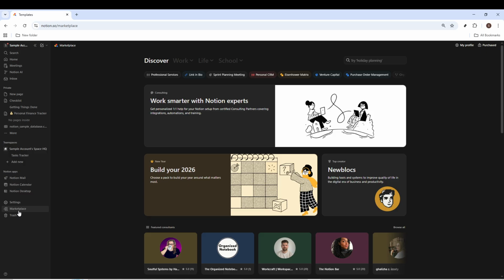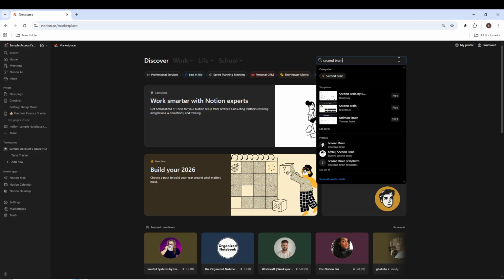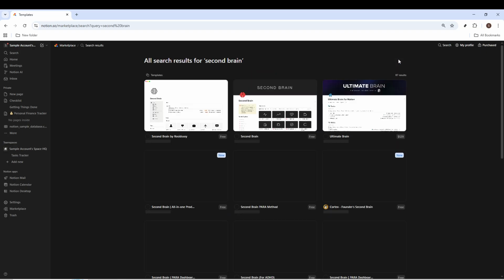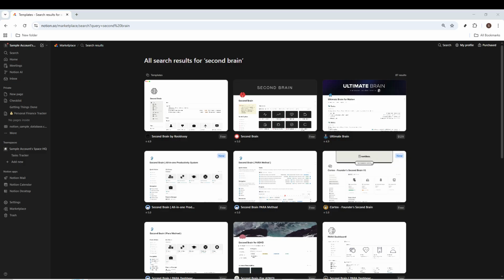Next, click inside the search bar and type second brain. You'll immediately see multiple templates designed around the second brain concept. These are usually focused on helping you manage notes, tasks, ideas, and long-term knowledge efficiently. Once the results appear, click on See All to view every available second brain template. This step helps you compare different layouts and see how.